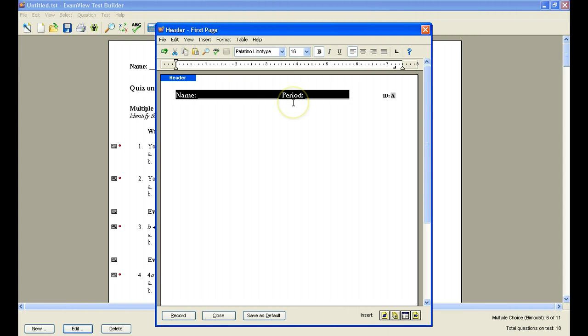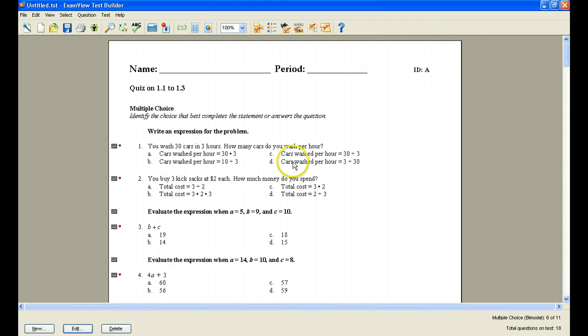And then when you're finished, you're going to click record. Record is like a save button. So the record is to save that header for the first page. You notice you can also save as default, which means for all future tests, your header will look exactly like the one that you see here. So once you're satisfied and you've made the changes that you like, just click record and you'll see now that we have our new header at the top of the screen.